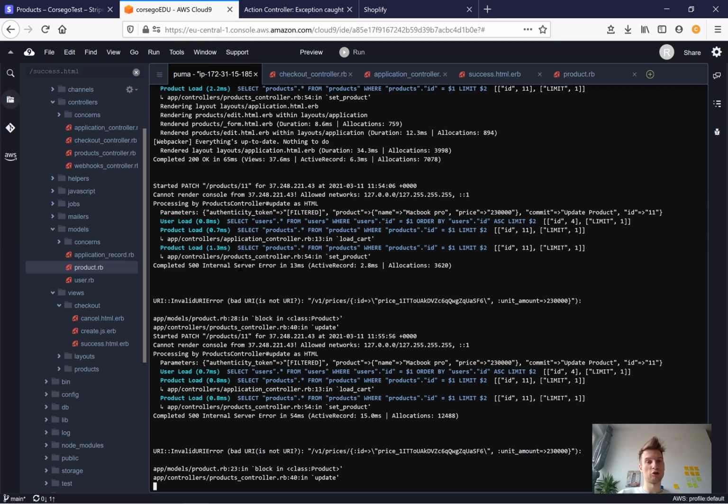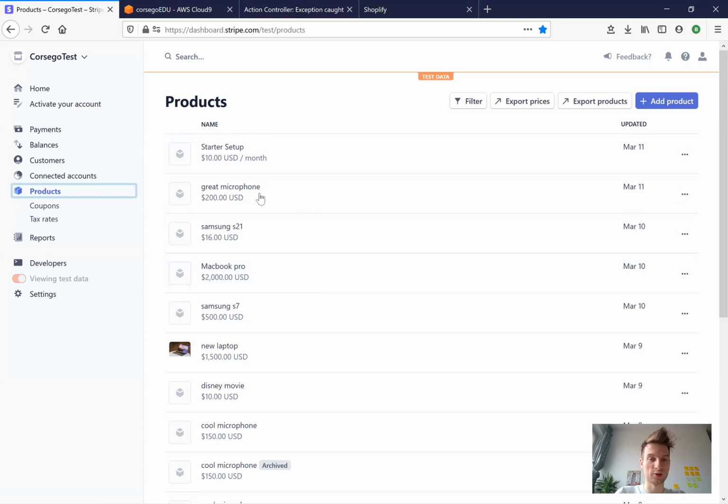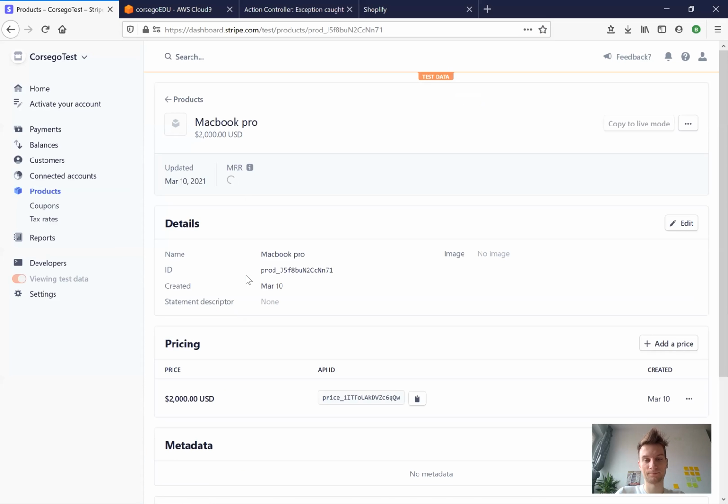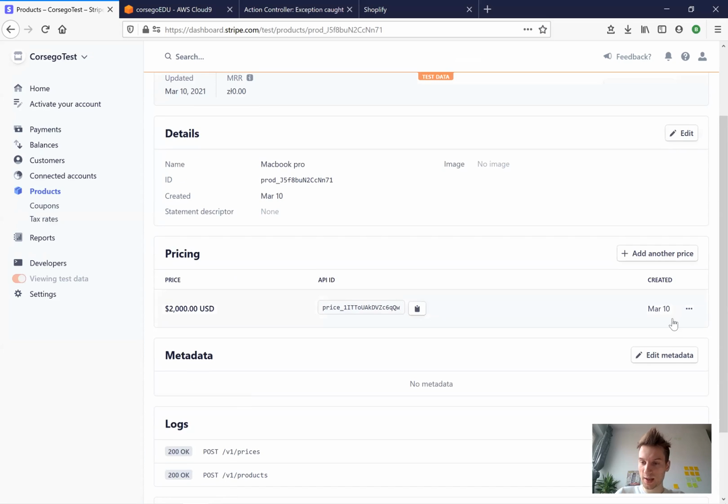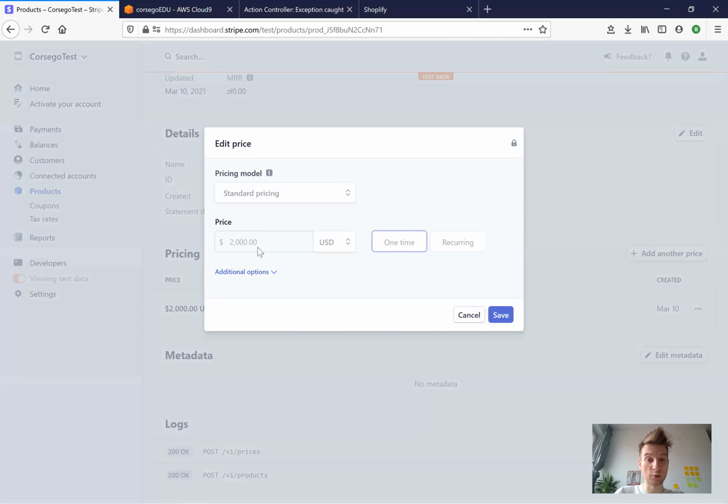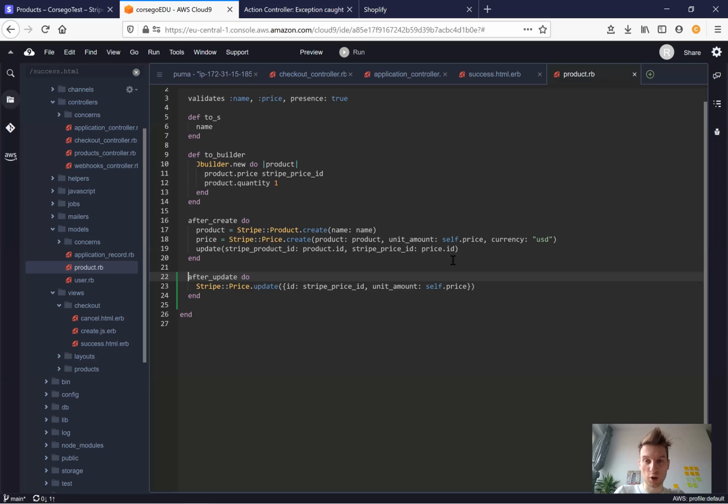Okay, let's just try changing the price in our console. So here I have this product, MacBook Pro. Here I have one price. I will go and press edit price. And you see, I cannot edit this price. I cannot edit an existing price. In this case, I can only create a new price.